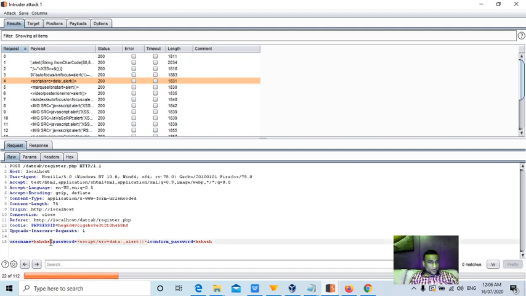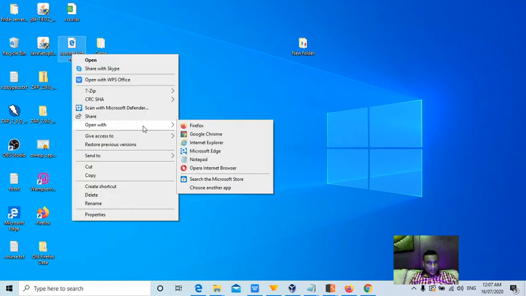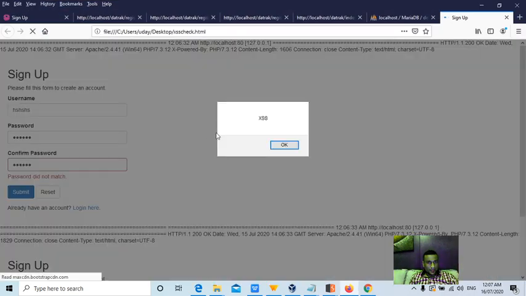So first I will check for this. If it is vulnerable, then that's good. If it is not vulnerable, that's fine. Then I'll come to this, and then I'll come to this particular point. Now let's assume these 32 scripts are loaded. Now what I'll try to do is open this particular page in Chrome. See, wow, I got a pop-up, guys. That means that particular field is vulnerable to cross-site scripting.